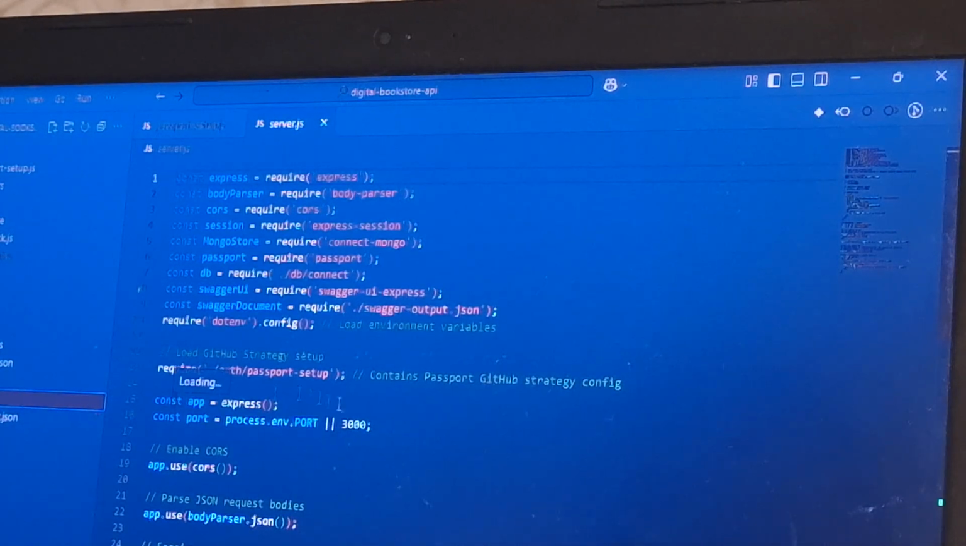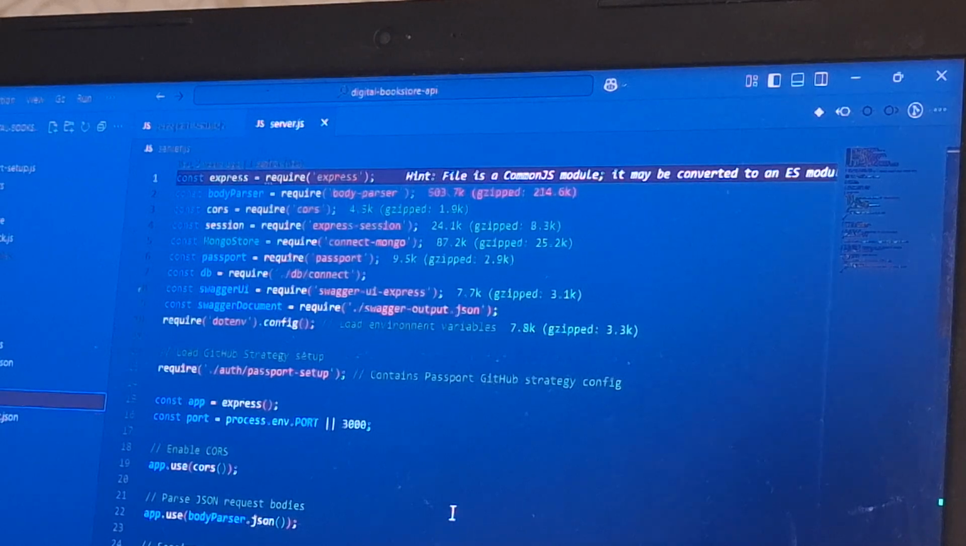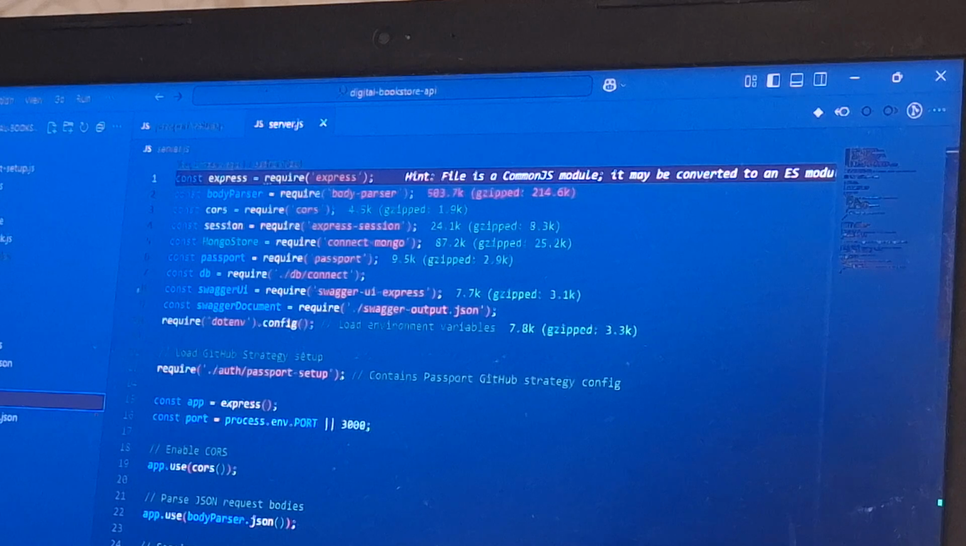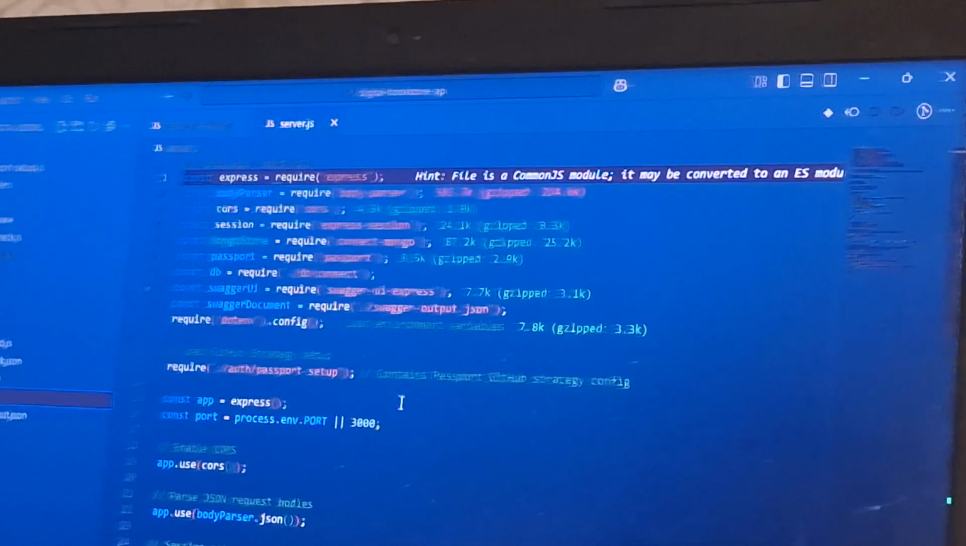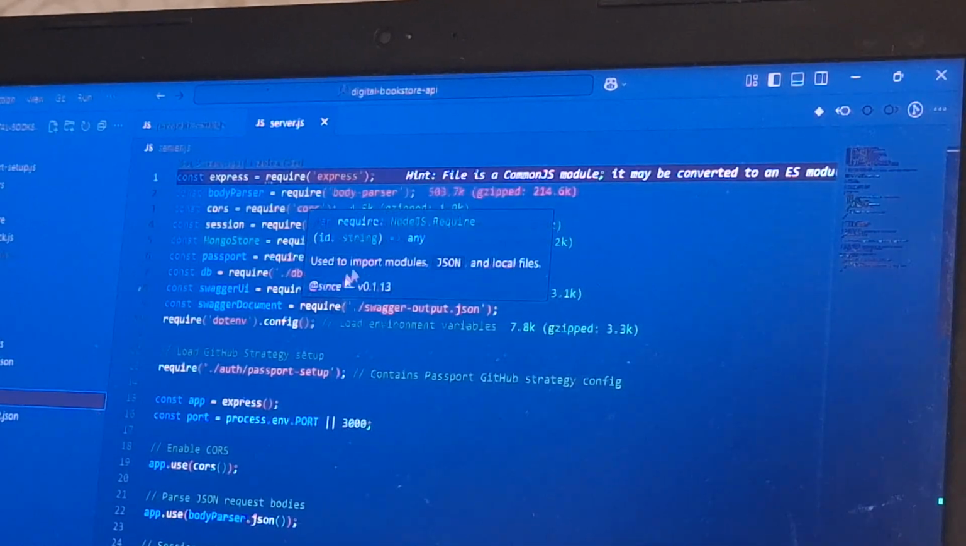In server.js, this is where we initialize the app, and you can see where I initialize Express. I set up session management with connect-mongo to store sessions in our database, and initialize Passport.